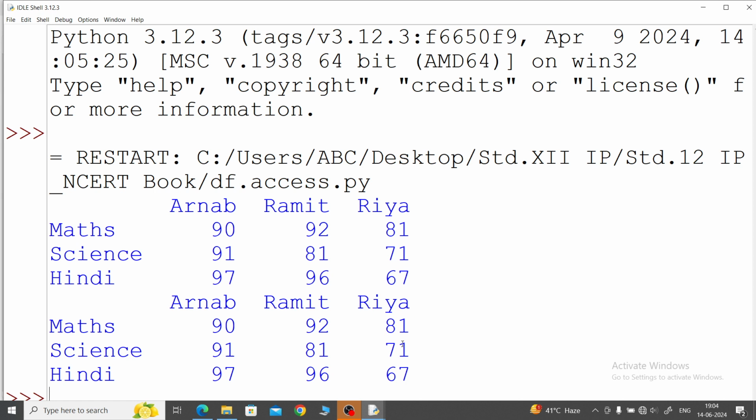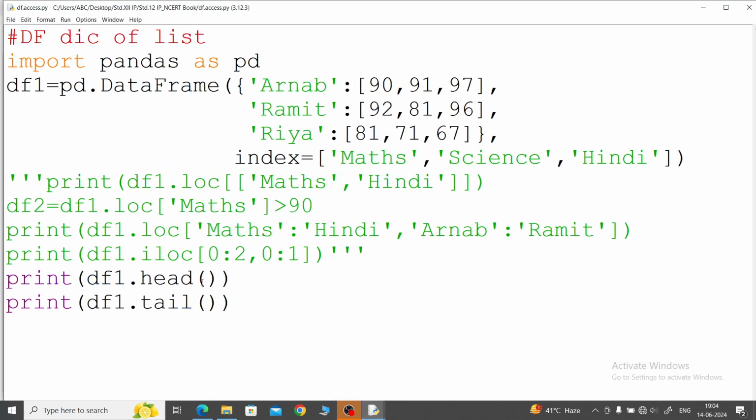Head and tail both will come similar. Why? Because we do not have 5 rows. So what happened? From the starting it will take 3, and from the last it will take 3 only. Clear? If you are passing a value, suppose head 1 and tail 2, now you can see the difference.